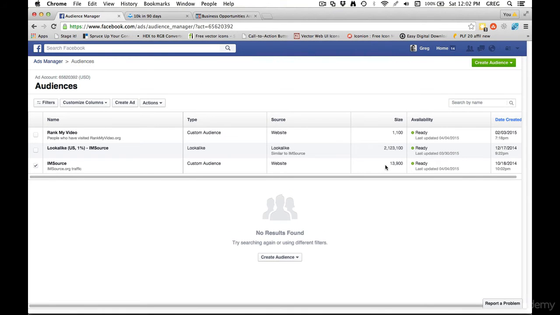And then one cool thing you're able to do with that data is this is a custom audience, so you can retarget this in your Facebook ads, so you can retarget all those people that come to your website. But another really, really cool thing that Facebook allows you to do is create lookalike audiences from these custom audiences.